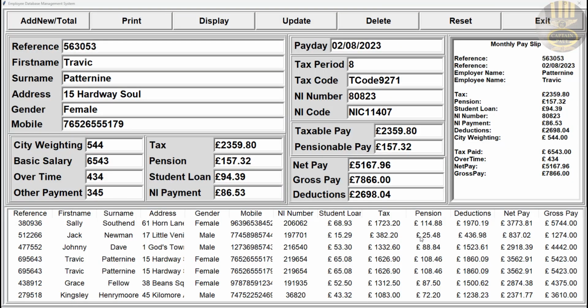Hi guys, and welcome to Employee Data Management System developed using Python with embedded Excel. So let me show you guys how this works.